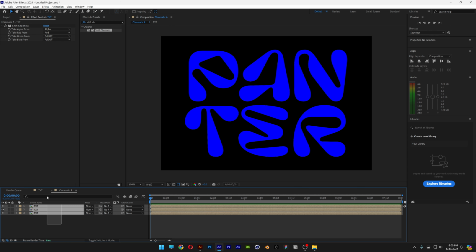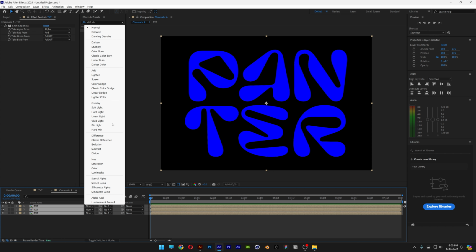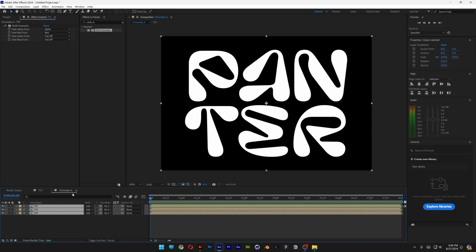Let's select all 3 layers. Go to the mode and change it to add. Now, if you don't have the mode options here, you can go and click on the toggle switch and it's going to make it disappear or appear.